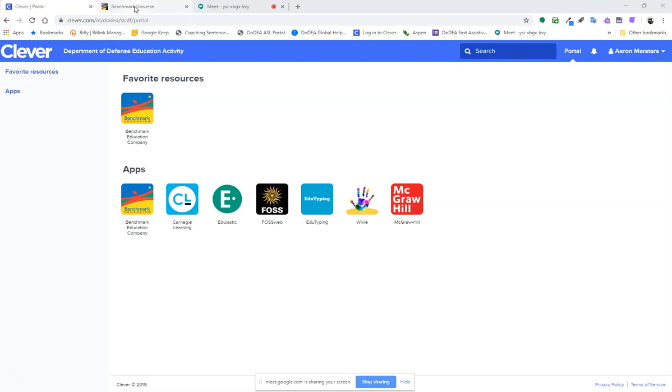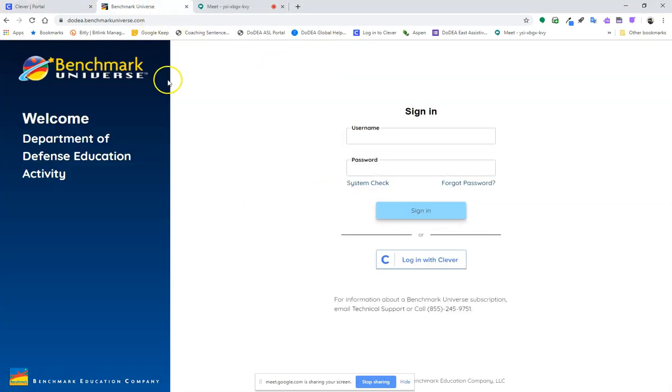All right, so to clarify, make sure you've logged in to Chrome using your student Dodia account information. Then go to clever.com for Dodia. And if you are able to log into Benchmark that way, that is a preferred method. But if that is not working, we do have a demo account for special education teachers and for paraprofessionals. You would then go to the Benchmark Universe Dodia site and you'll enter your username and password.